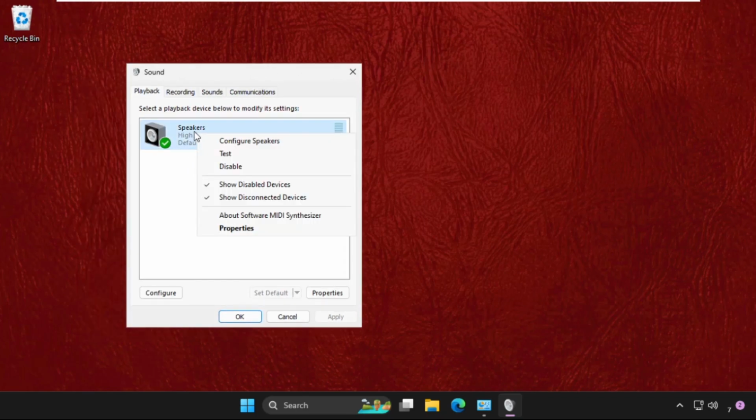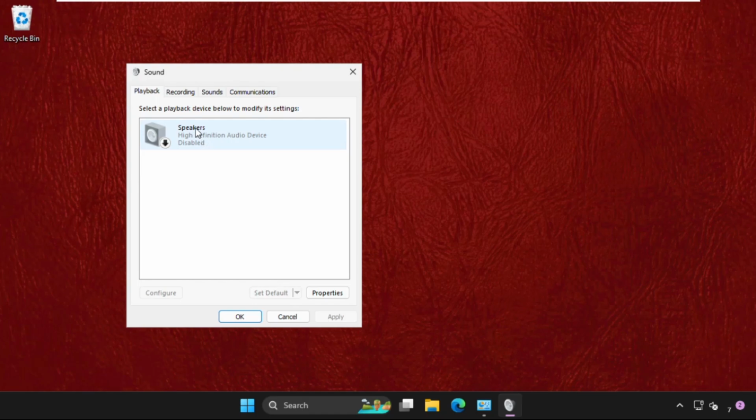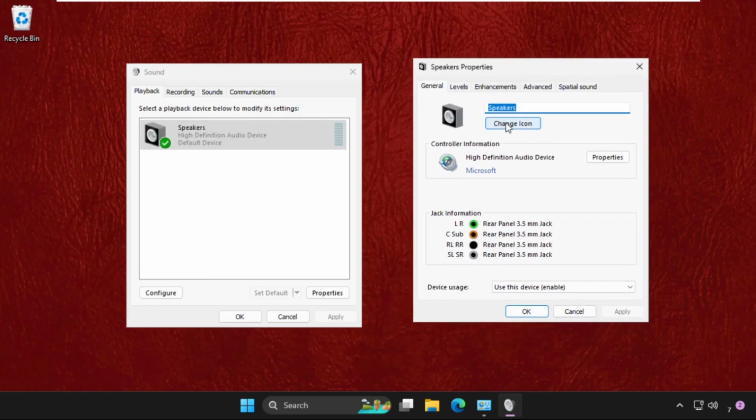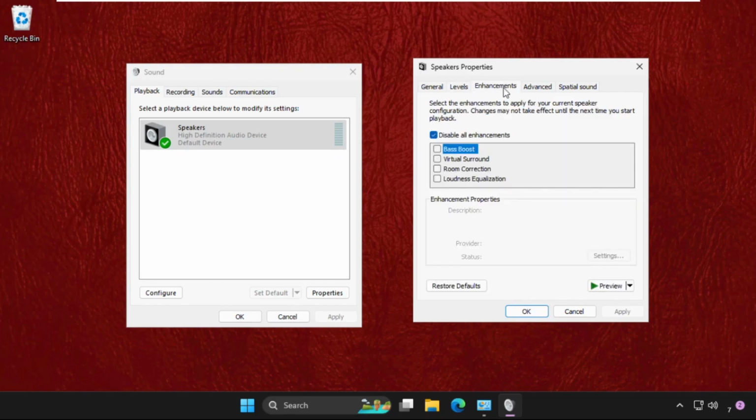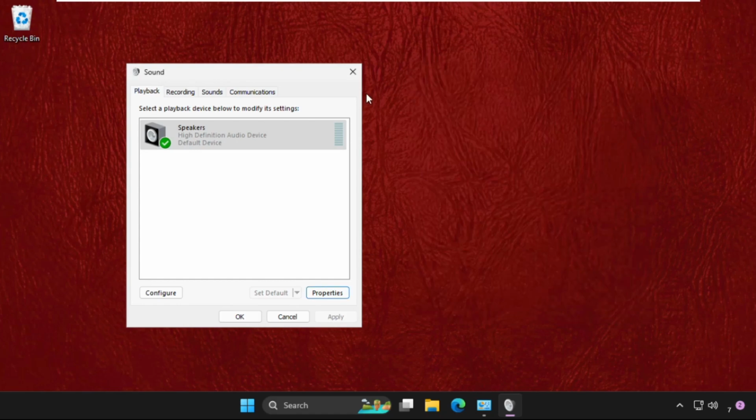First of all, right click on the speakers, disable it and again enable it. Once done, select it, go to its properties and make sure we set the levels tab up to 100%, and if you see it's crossed, then uncheck this. It means enable this option. Then go to the enhancements tab and check this option, that is disable all enhancements. Once done, click on apply and then OK.